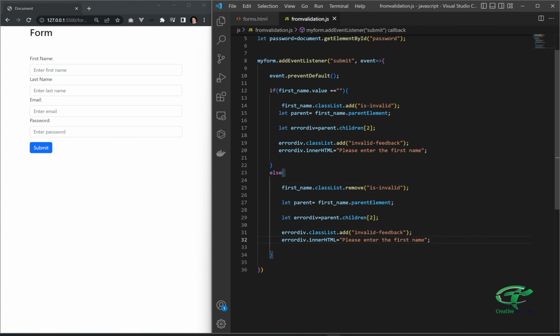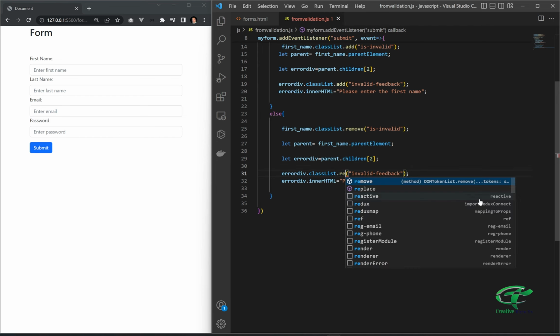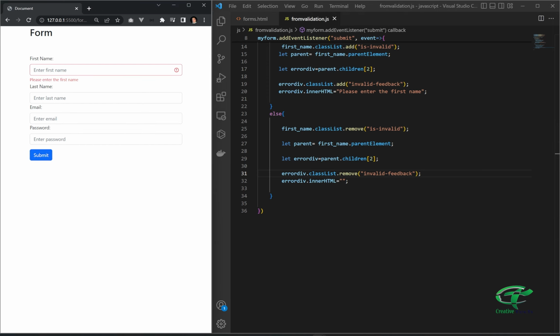So we are selecting the parent element and then the error div, and then what we will do, we will remove this class. So remove, and this will be empty. So if it is valid, we will not give any message. And here, so we can see, and now we submit it again, then it is okay.